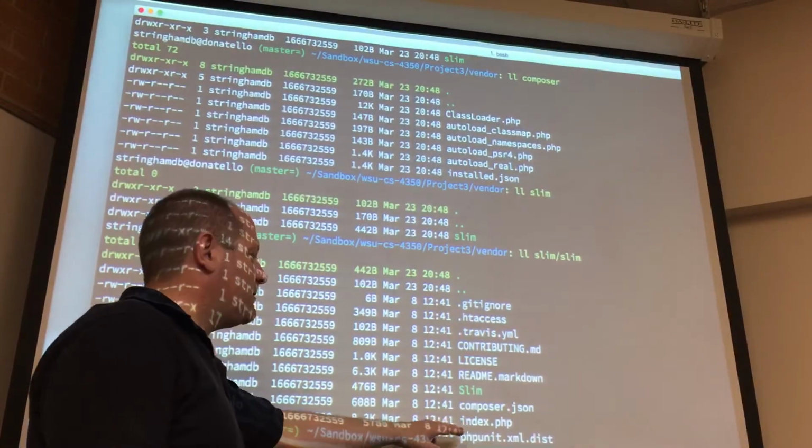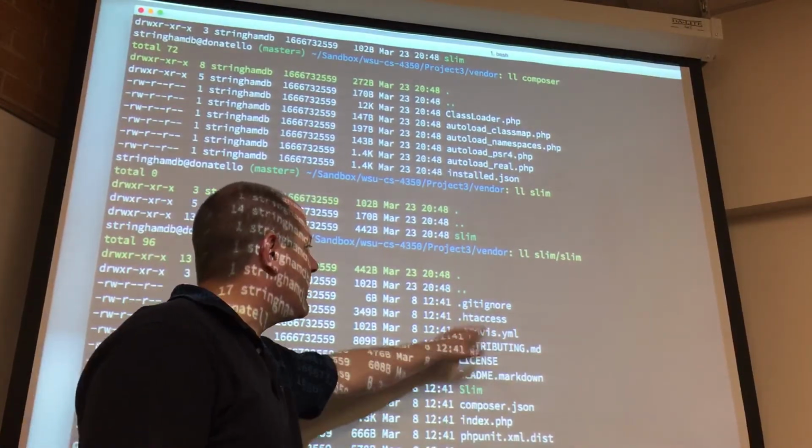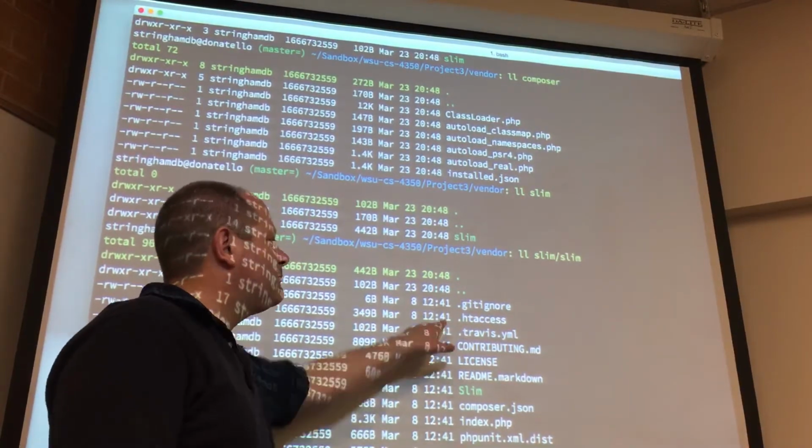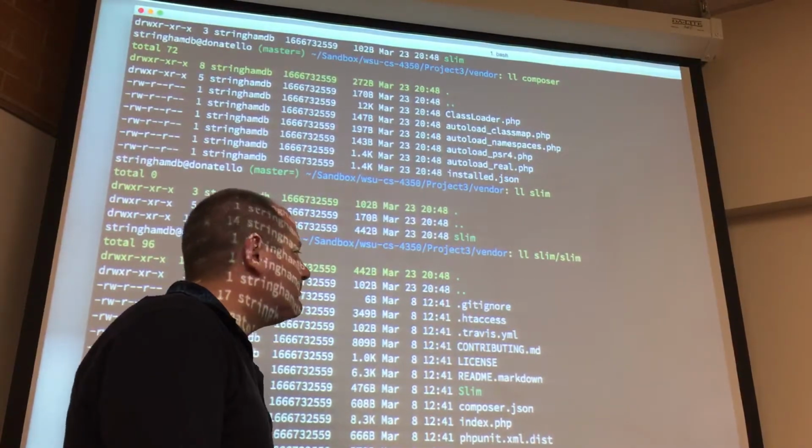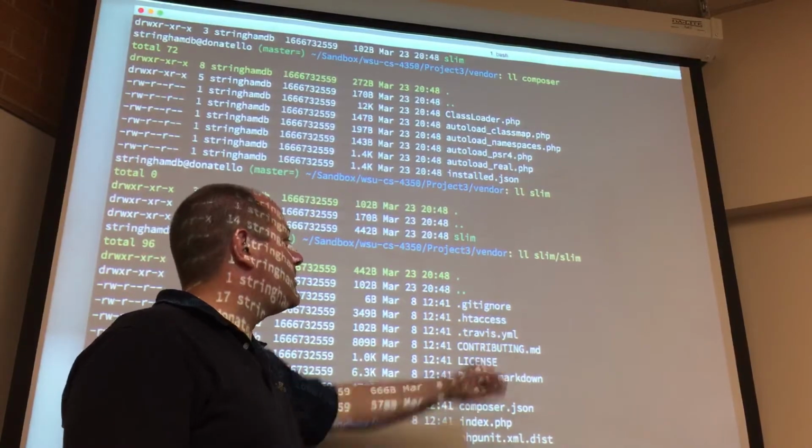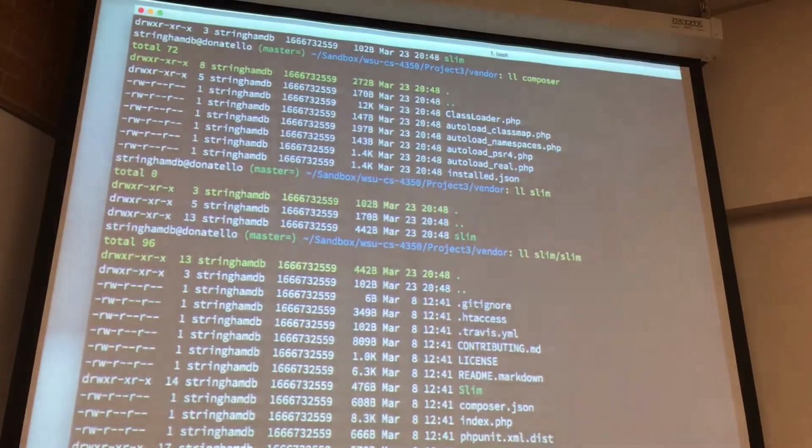Has its PHPUnit, Markdown. You get an htaccess file. And it looks like it builds on Travis, which, don't worry about that.